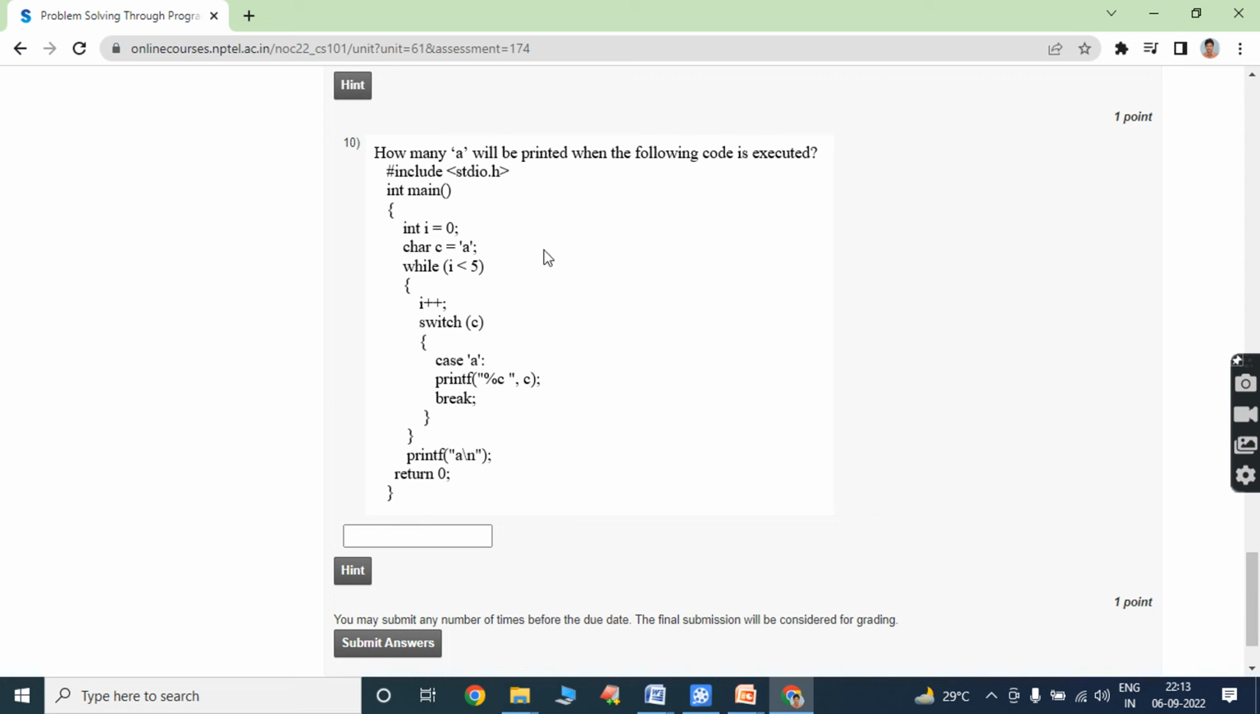Now I value is 2. Up to now A is printed 2 times. Now I value is 2, 2 less than 5, condition true. If this condition is true, then the control goes to the body of the while loop. I plus plus. Now I value becomes 3.